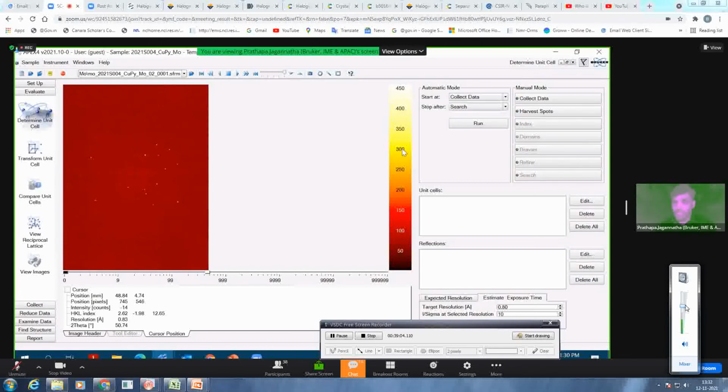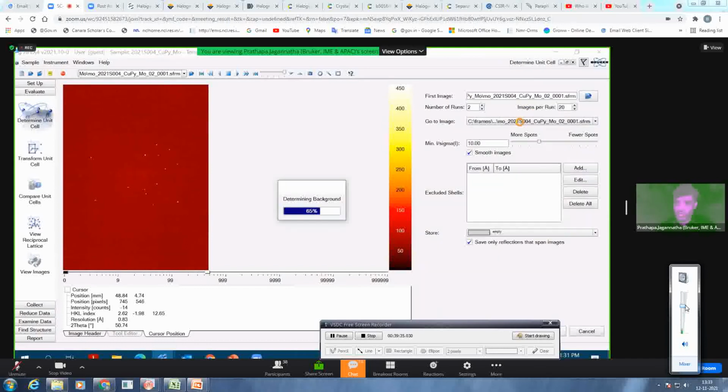You have a semi-automatic option, that is automatic mode, or you have a complete manual option. The semi-automatic option will start, if you're connected to the instrument, from collect data, or if you're not connected, you can start from harvest spots and then stop just after harvest or just after index, whatever you prefer. Or you can finish it up and search and then stop. Or you can just go step by step, so for example, I will go step by step.